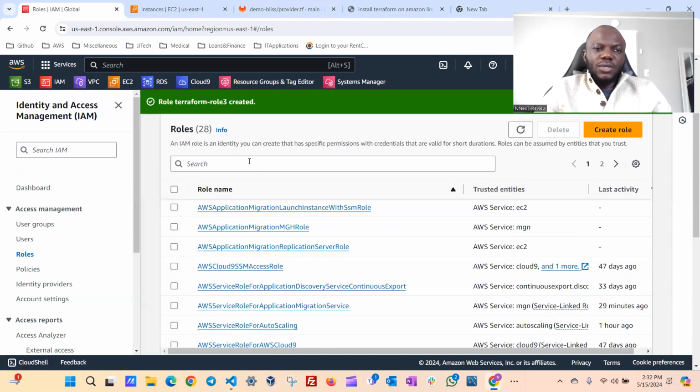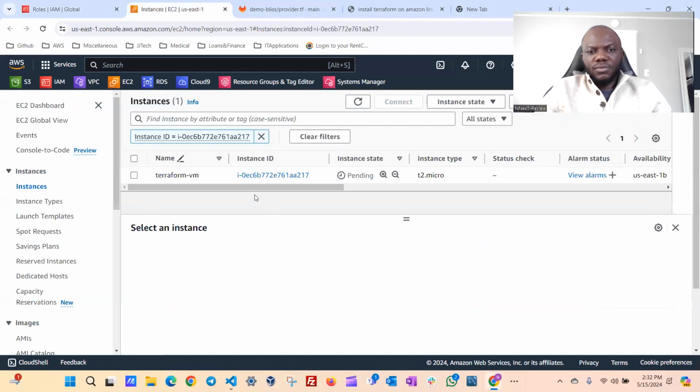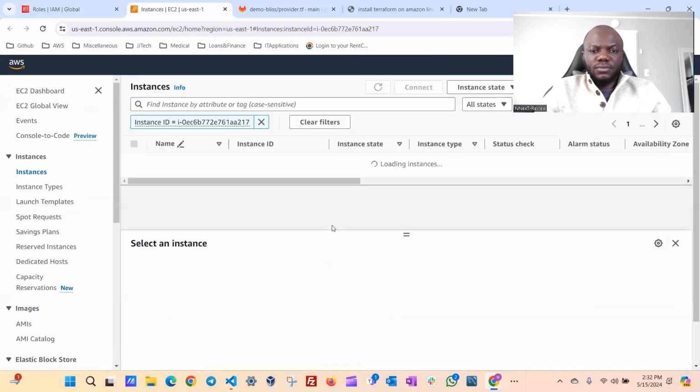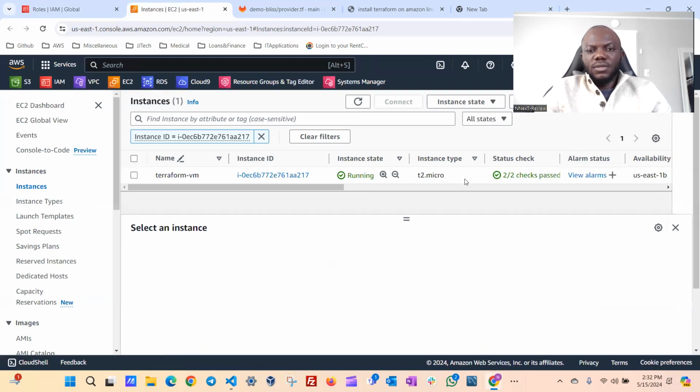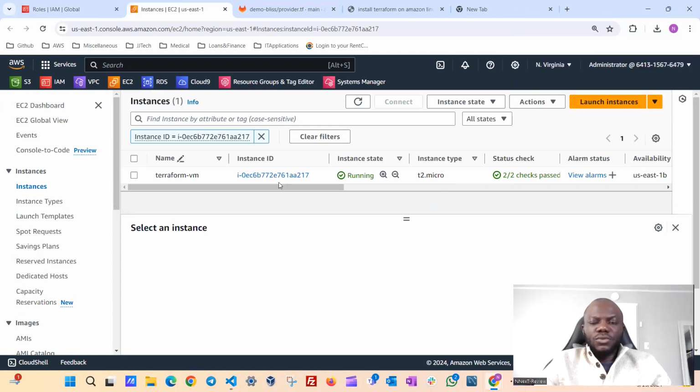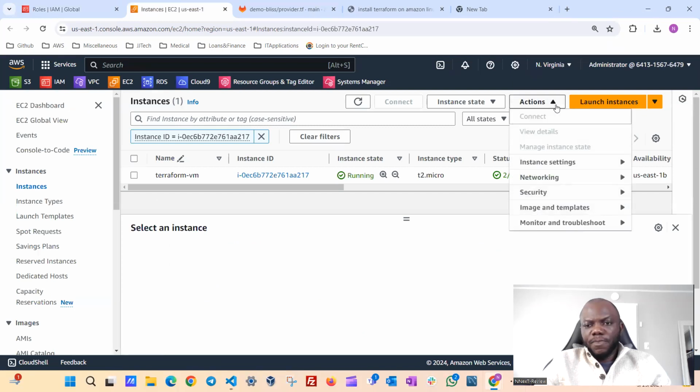So now let's go back to our EC2 instance. Let's reload and see if it's ready. Okay, so it says running, so that's good. So now we're going to attach our role to our EC2 instance. So we're going to go to actions, go to security. Let's see. Modify IAM role is not selected. Let's see.